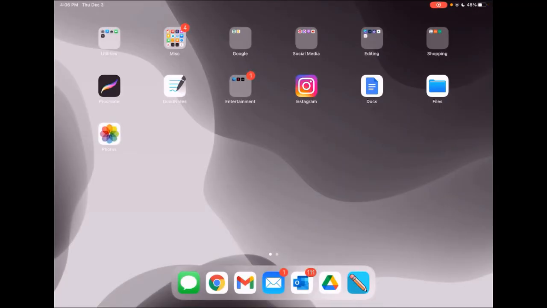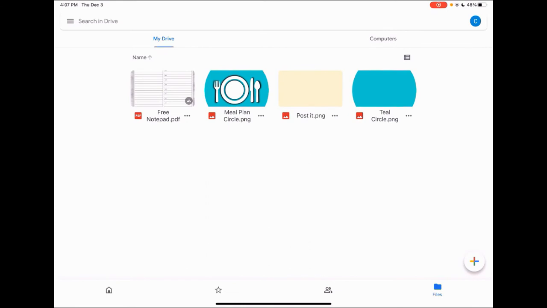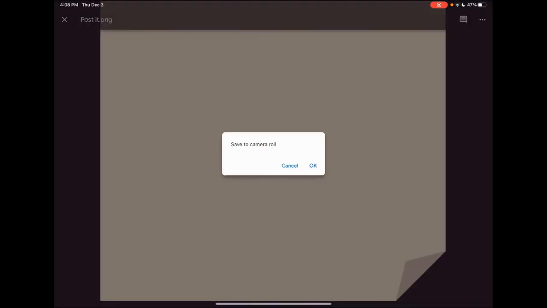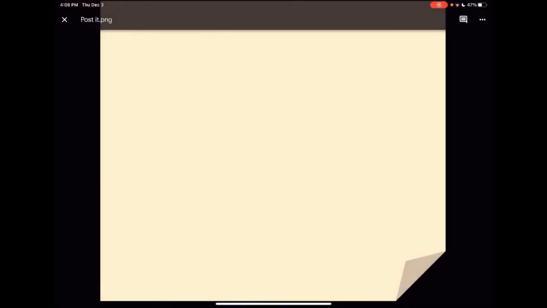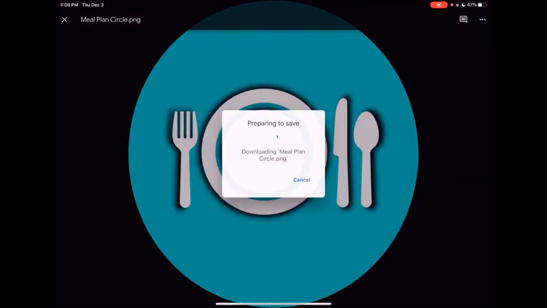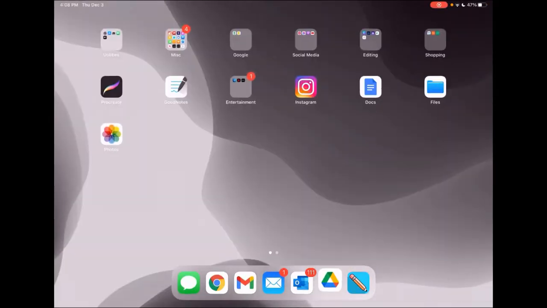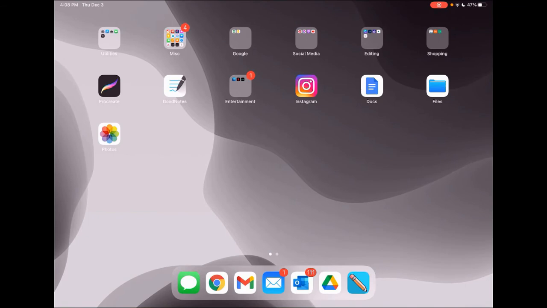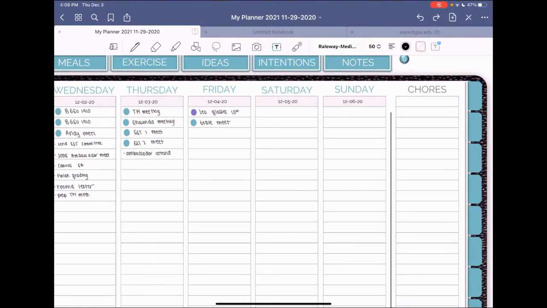All right, so now that you have your stickers uploaded to your Google Drive, if you just open the picture, you can save it to your camera roll. Okay, just saved them all to my camera roll. And then you can open GoodNotes. And you click on this little image here, and you can see all the things I saved. And then you can pull down whatever it is that you want to upload.